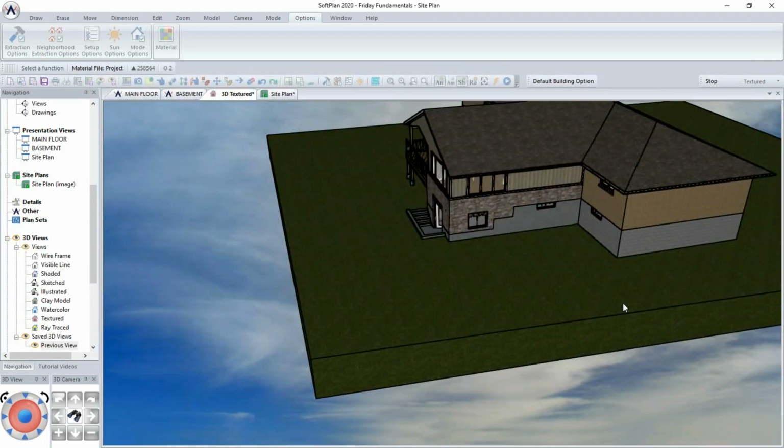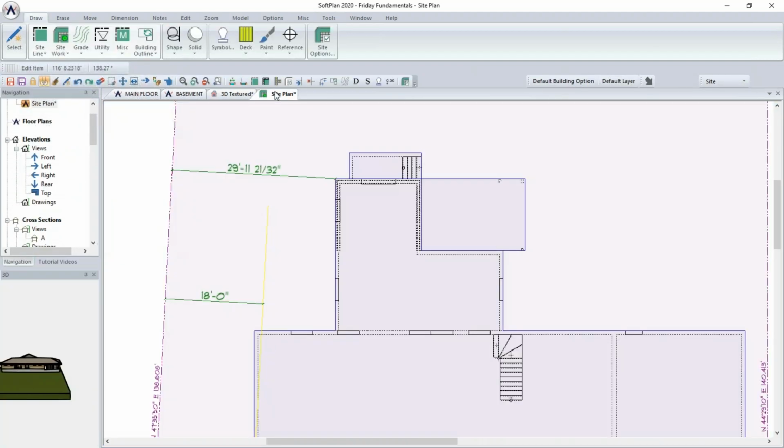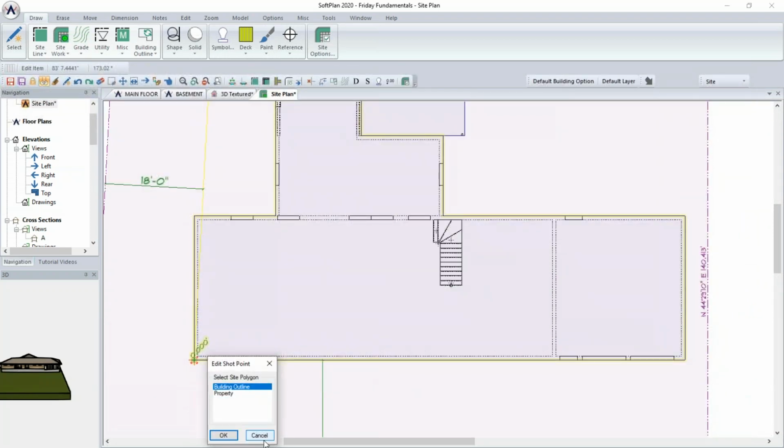Next thing we're going to do is start sloping the site. We do so by indicating elevations to start off with at corners of the actual building outline. To do so, I'm going to go to my edit command. I'm going to edit first the bottom corner.